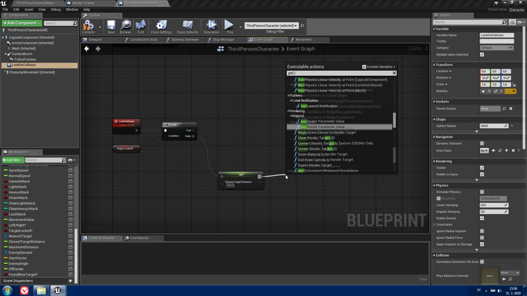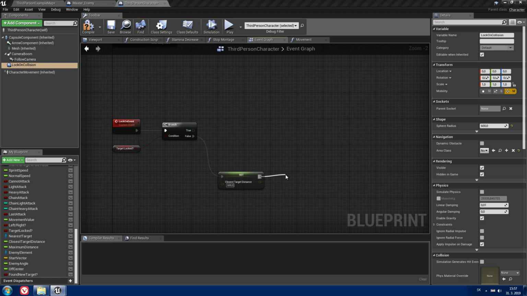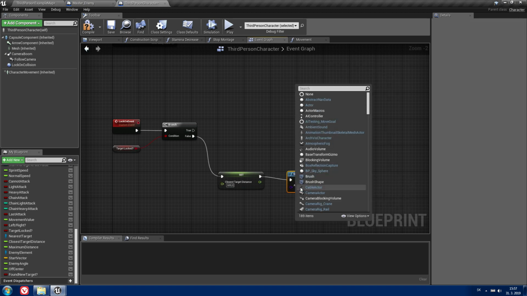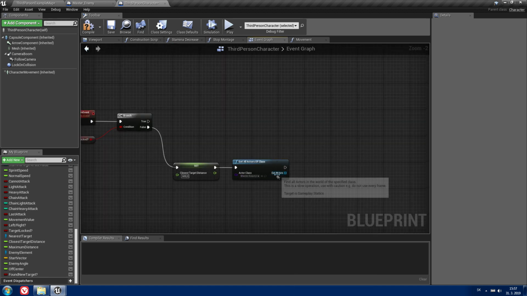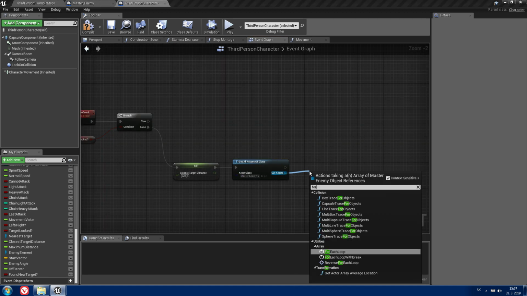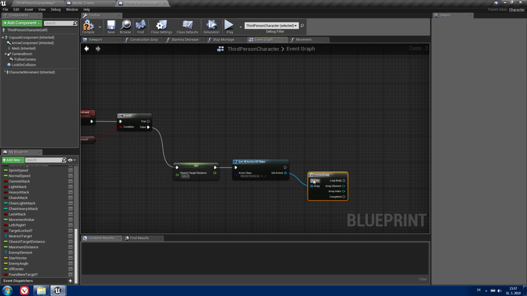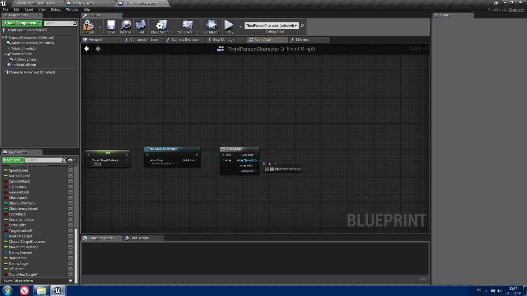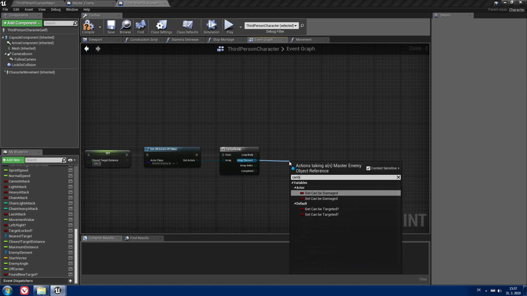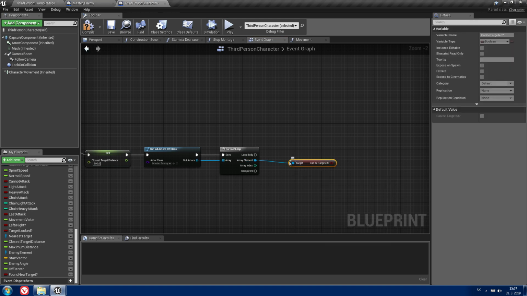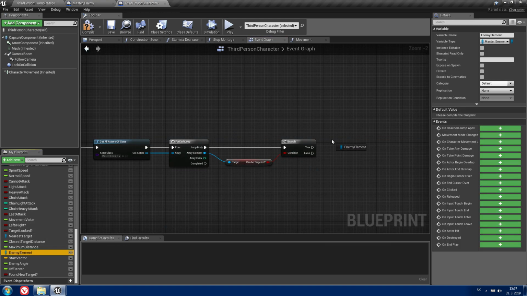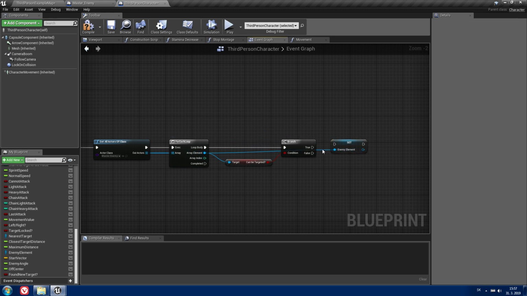Now we want to get all actors of class, and the class will be master enemy. From there we want to type for each loop, and first we will check if can be targeted is true. If it is, then we gonna set the array element to the enemy element variable that we created.